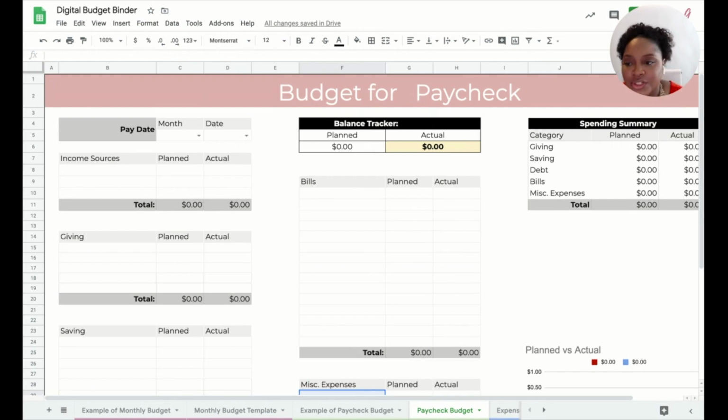When it comes to budgeting, you want to plan ahead. You want to look at how much income am I getting in? What are my expenses going to be? How much are they going to be? And then as the week or the month progresses, you want to input that information into your template.